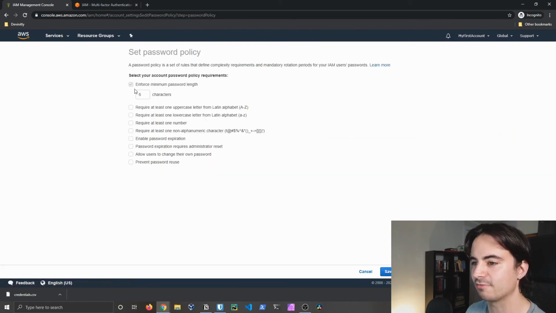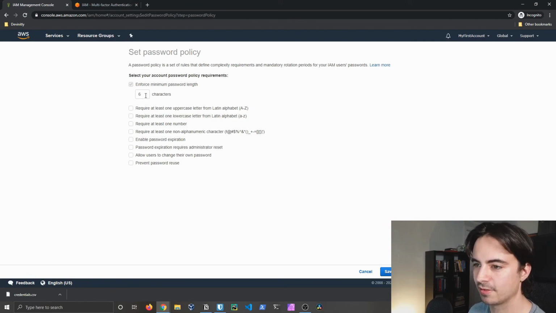We want to set a password policy. To set our password policy, once you get in the screen, you want to change a few of these values. A 6-character password is not a strong password. We want to use something more like 12. And now we actually have to set some requirements for a password to be used.